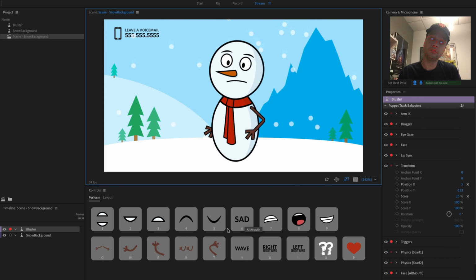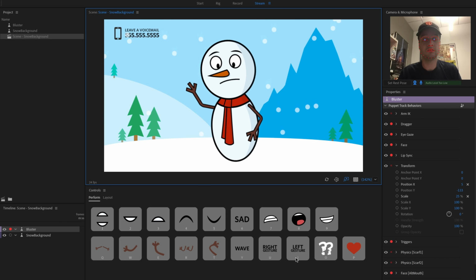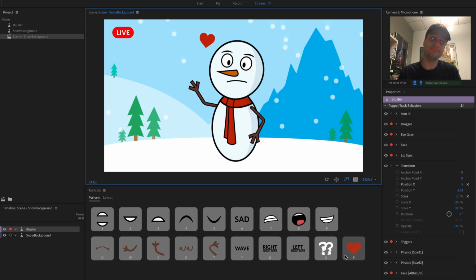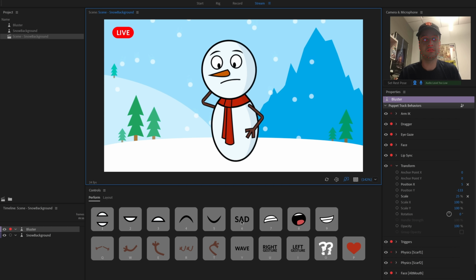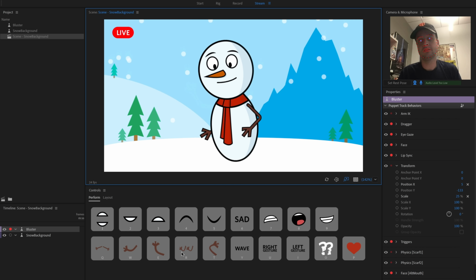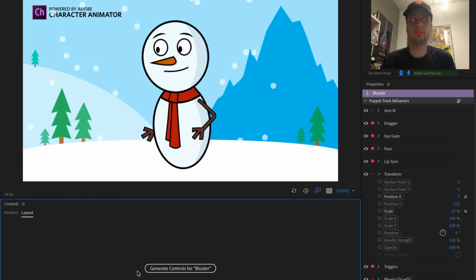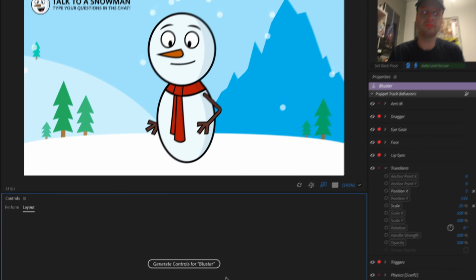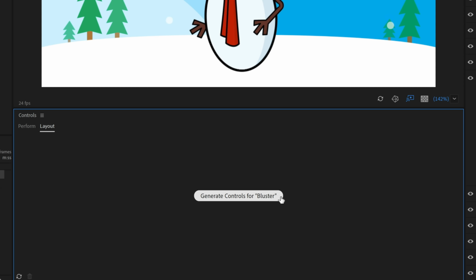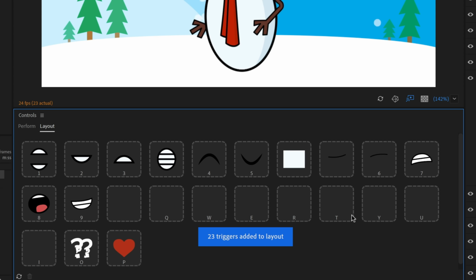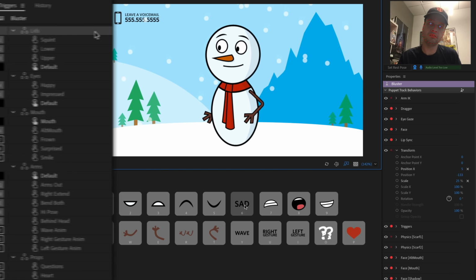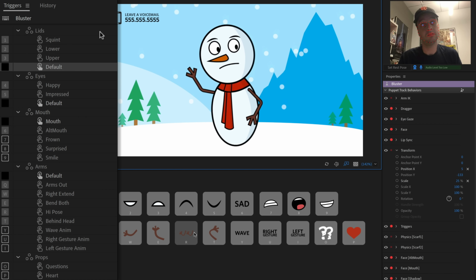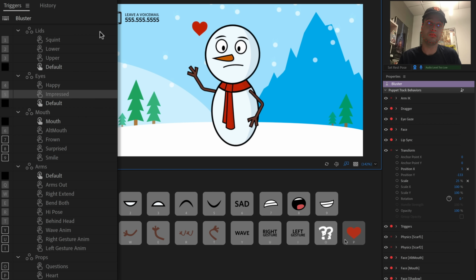So when I want Bluster to be sad, or raise his arms, or show a heart animation when he really likes something, those are clear buttons that I can press to trigger his various animations. Making a controls panel is a pretty easy and fun process. When you first come here, you'll see a Generate Controls button. Click it, and any triggers you've created will show up here as buttons. Bluster has 23 triggers listed in its triggers panel, so that's what shows up here.